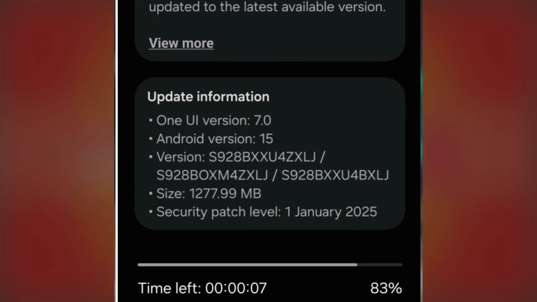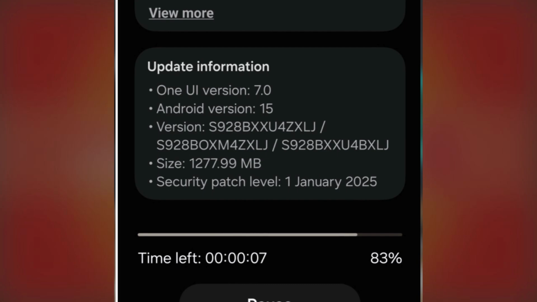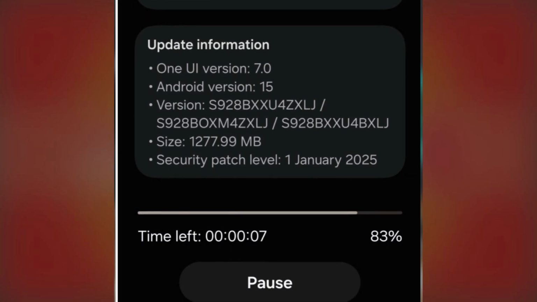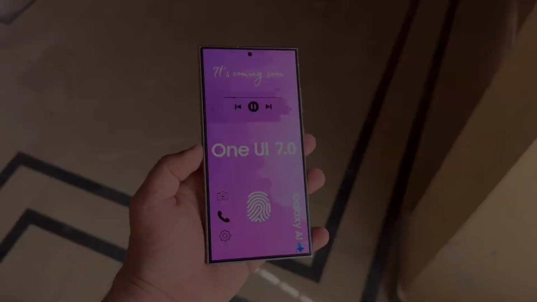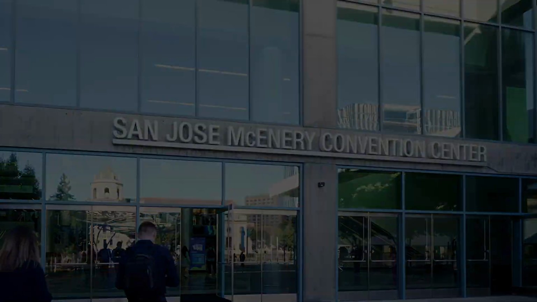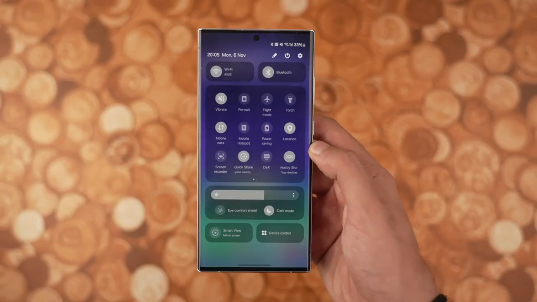The update is about 1.2 gigabytes in size, so make sure you're connected to Wi-Fi before downloading it. If you're part of the beta program, you can grab the update by heading to Settings, Software Update on your Galaxy S24, S24 Plus, or S24 Ultra. If you don't see it immediately, keep checking periodically, it should appear soon.